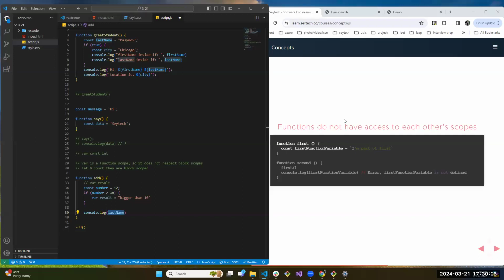So in the first function, greet student, I have this variable, last name, and I'm trying to use it inside this add function. I'm trying to call it here, inside this console log. Will I be able to do it? Use a variable of a different function?